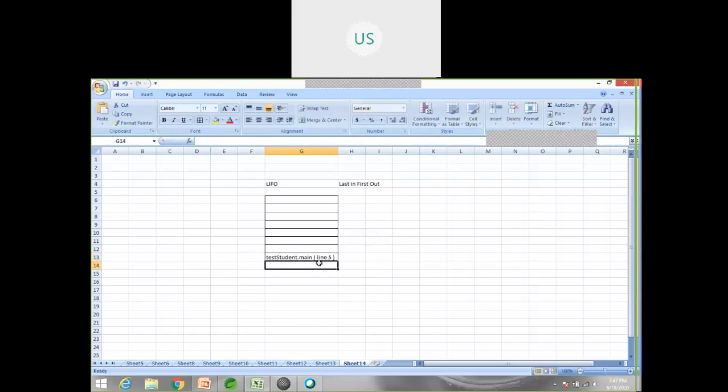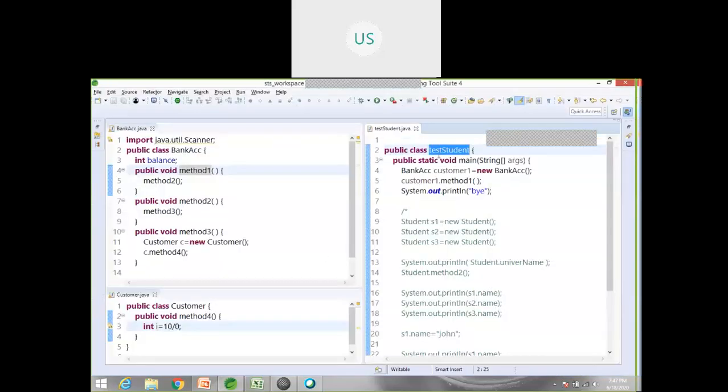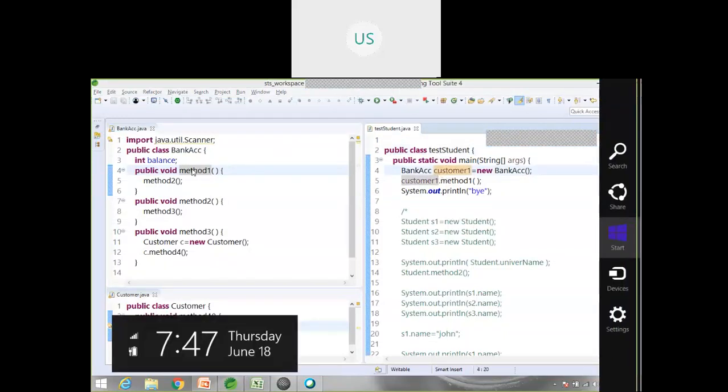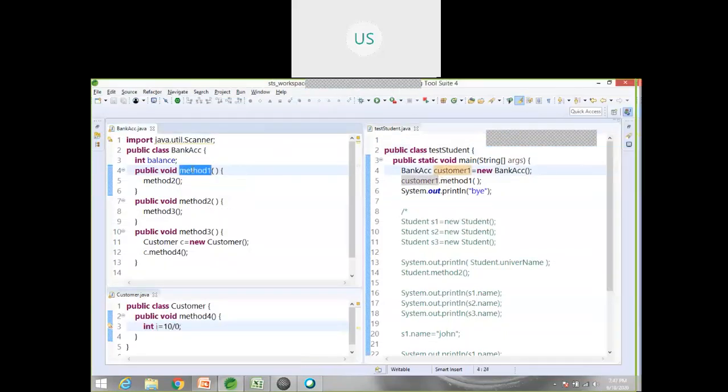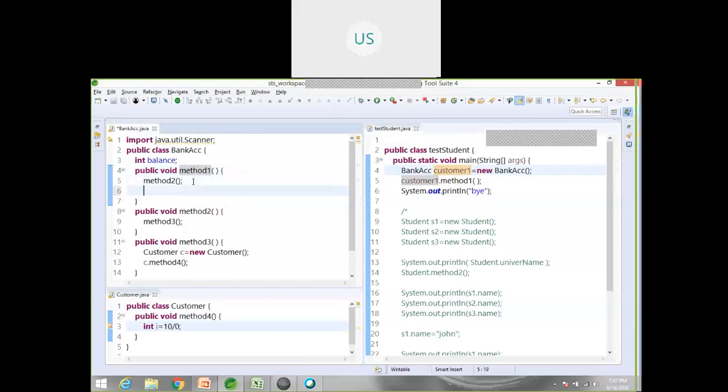Now, once you give control to method one, it goes here, right? It goes here. So what we do, let me put a sys out everywhere.